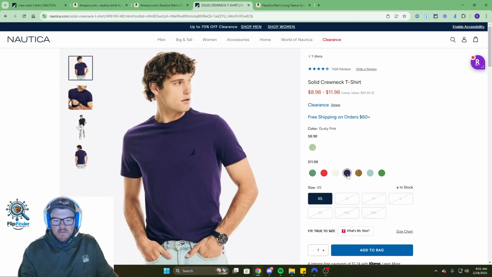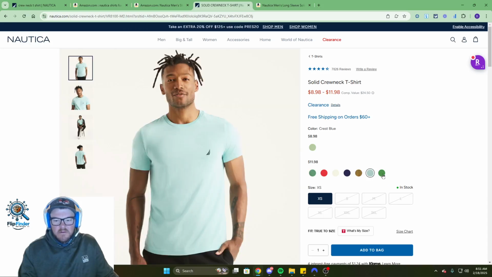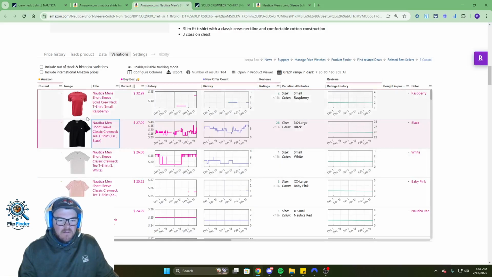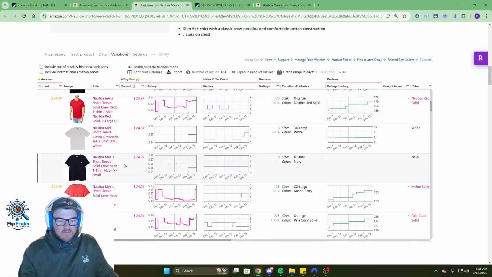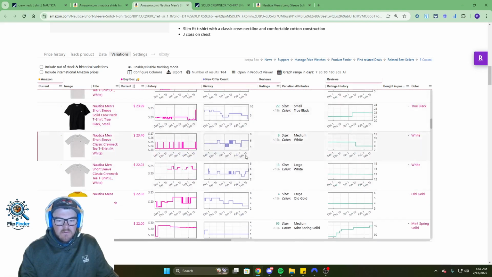Dusty pink. That doesn't look very pink, but a couple of oddball colors in here. Maybe red might be good. I try to look for products that are simple. So here's an extra small Nautica red, but again, we're not seeing that offer count fluctuate on this one. Looks like Amazon's on this one. Not a big deal. Let me get down here to a little bit lower on the list.